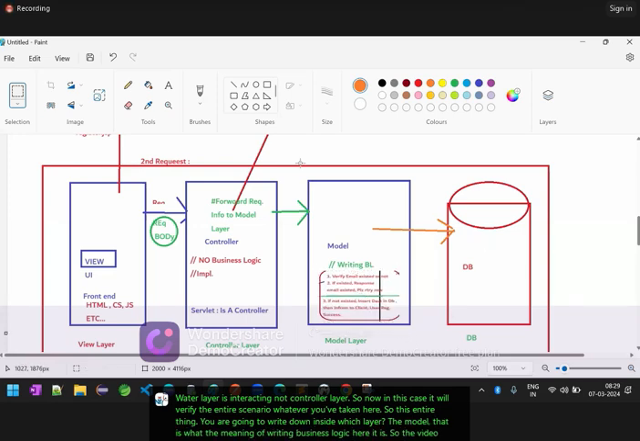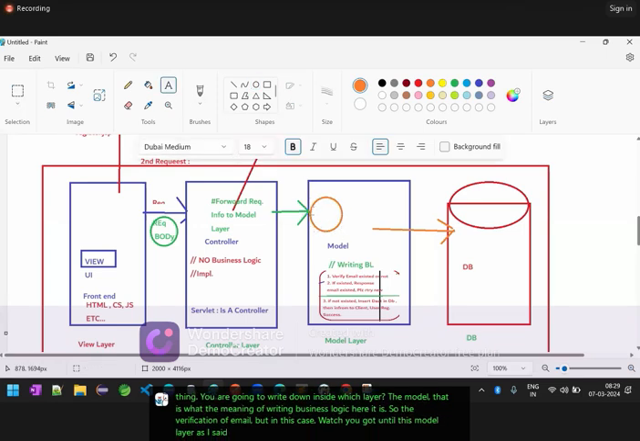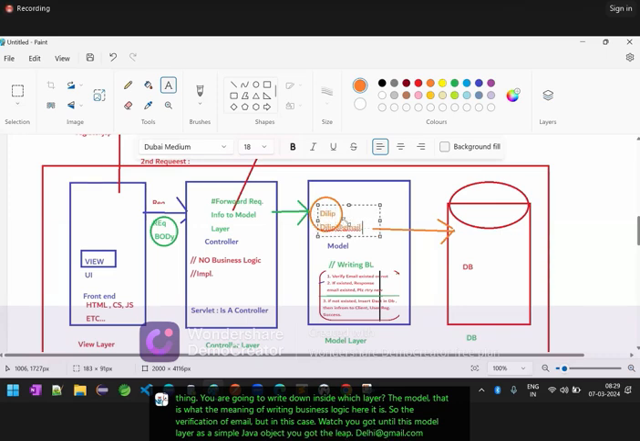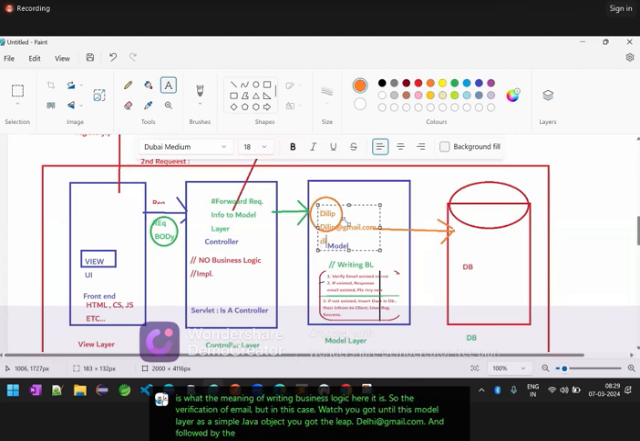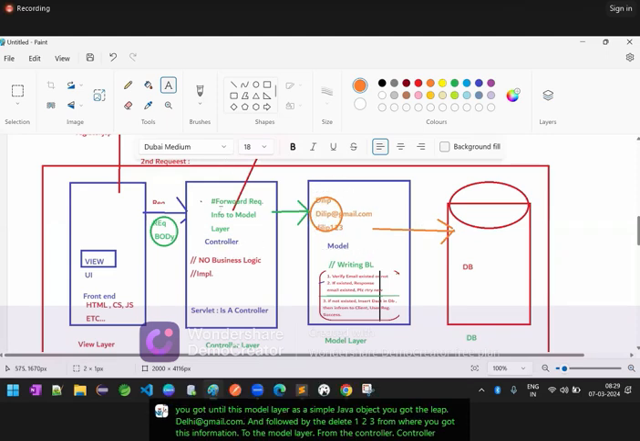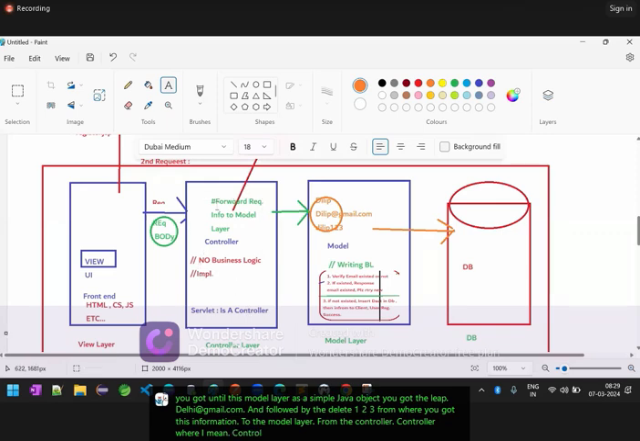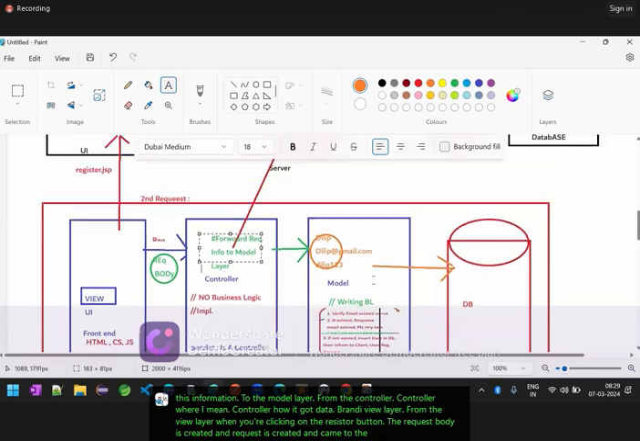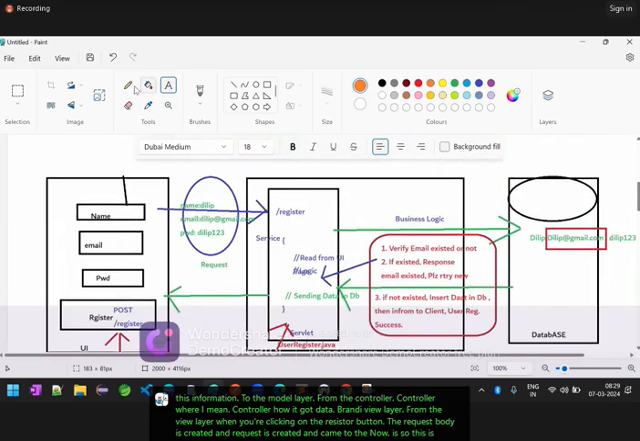So the verification of the email ID. But in this case, what you got in this model layer is a simple Java object, Dilip@gmail.com followed by Dilip123. From where did you get this information in the model layer? From the controller. And how did the controller get the data? From the view layer. When you click on the register button, the request body is created, the request is created and comes to the servlet level. So this is the meaning of MVC.